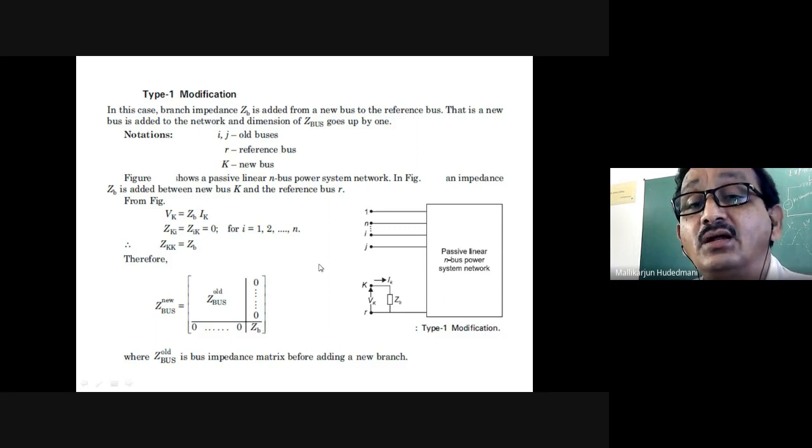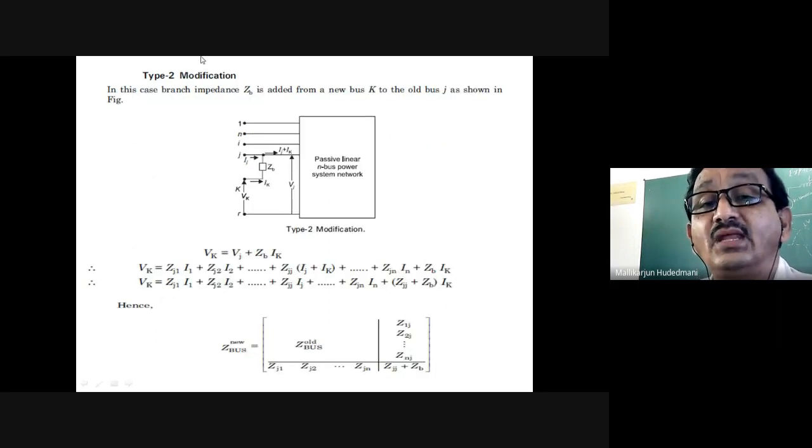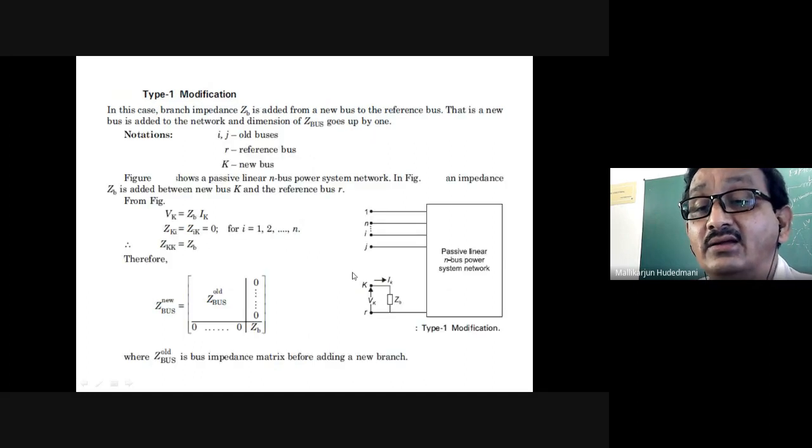This is one type. Type 2 may be like this. Type 2 is what? Let's look at the passive partial network. Let there be n elements, n buses. Let there be a bus k. K is connected to j. I am not adding a line between k and reference. K to reference I added in the type 1 modification. Now this branch I will connect to j. I will not connect it to reference. I will remove this. I connect it from j. J to k I connect. That is nothing but this way.